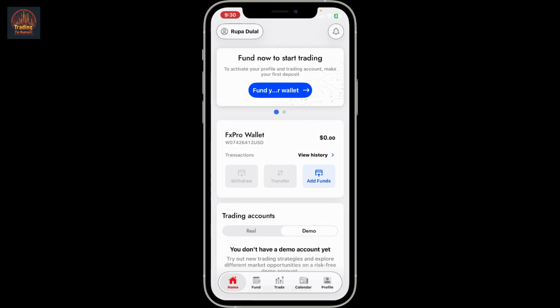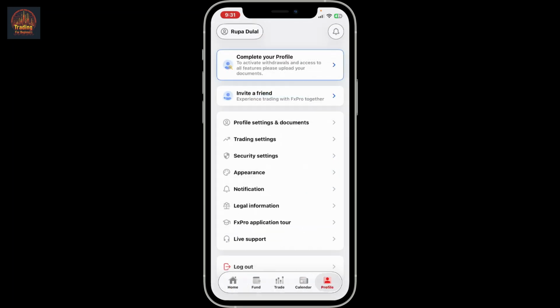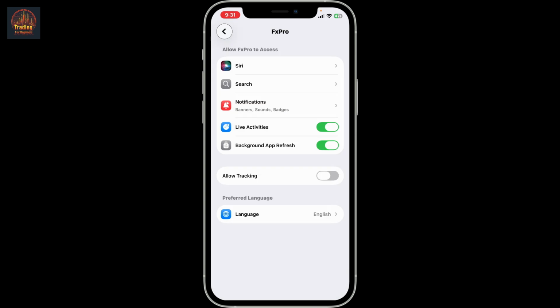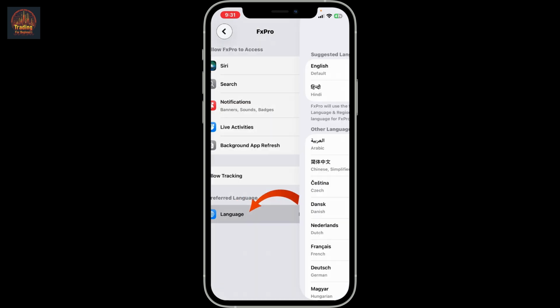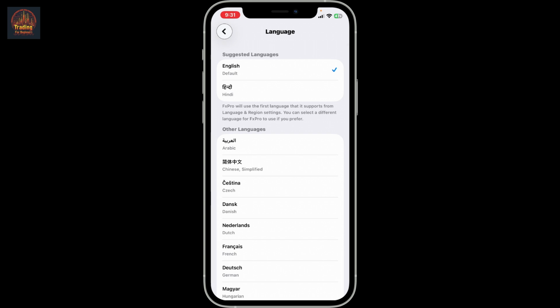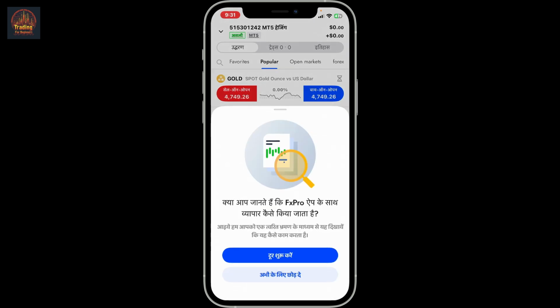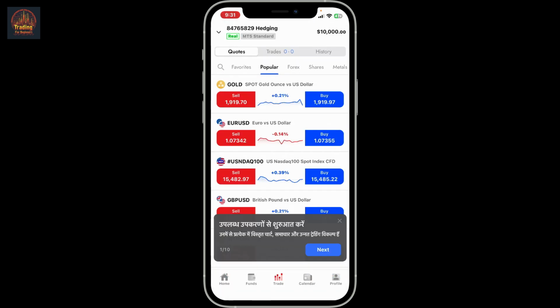Now, if you want to change that, go ahead and click on your profile name at the top left corner and click on Appearance. Inside Appearance, tap on Language. Now it will take you to your device's language setting page. Tap on the language option at the bottom and select the different language you want to change to. Right after you do that, open up your FxPro app and this will change your display language immediately.